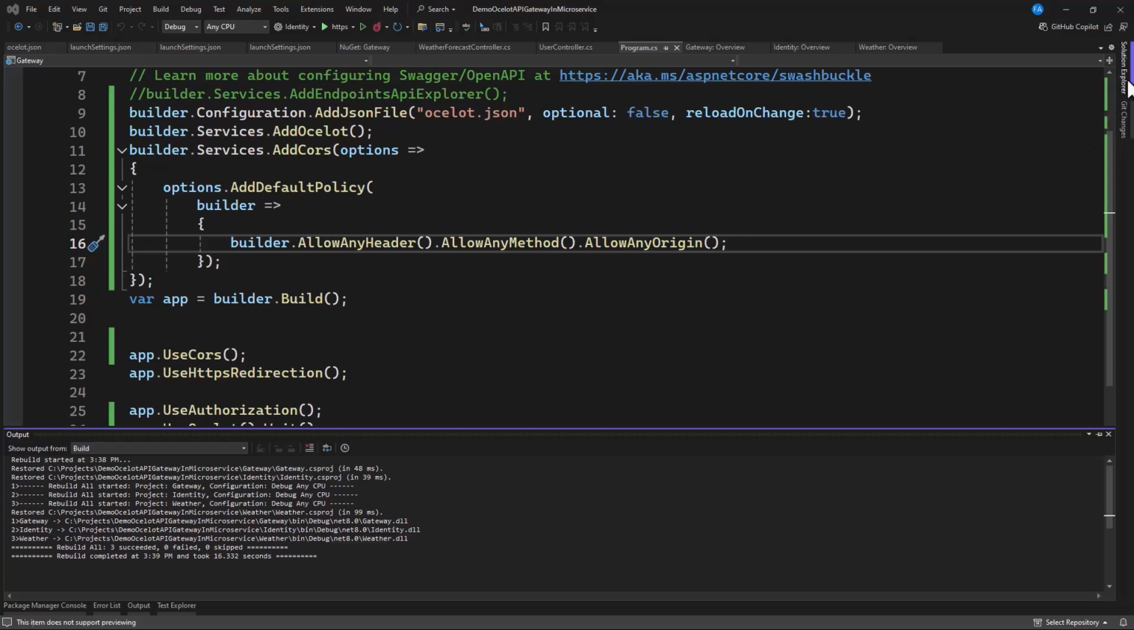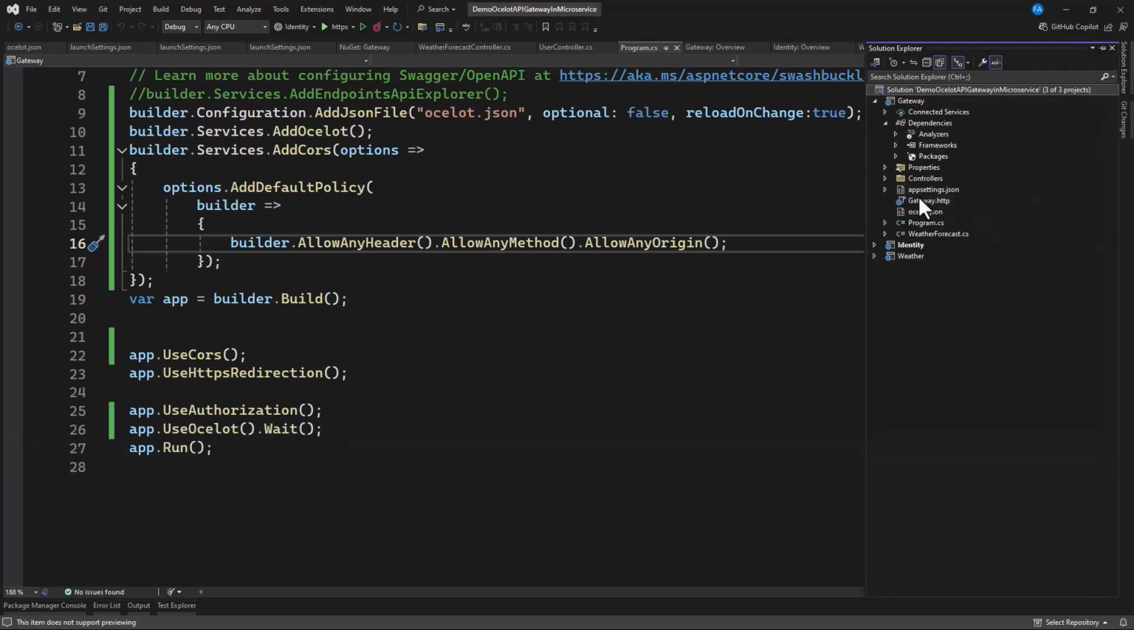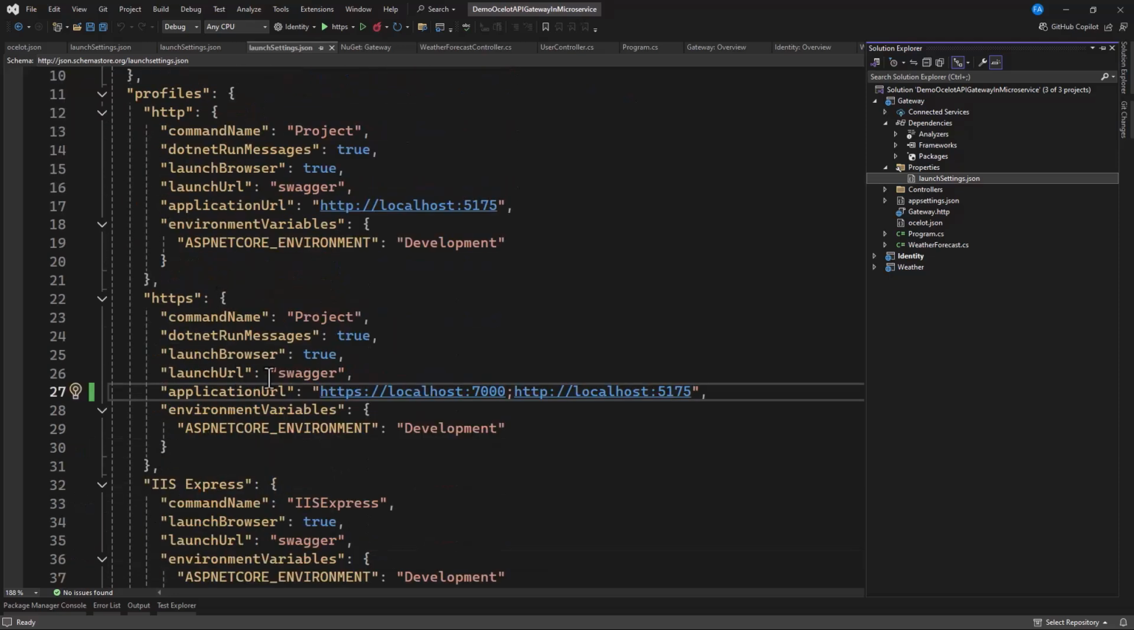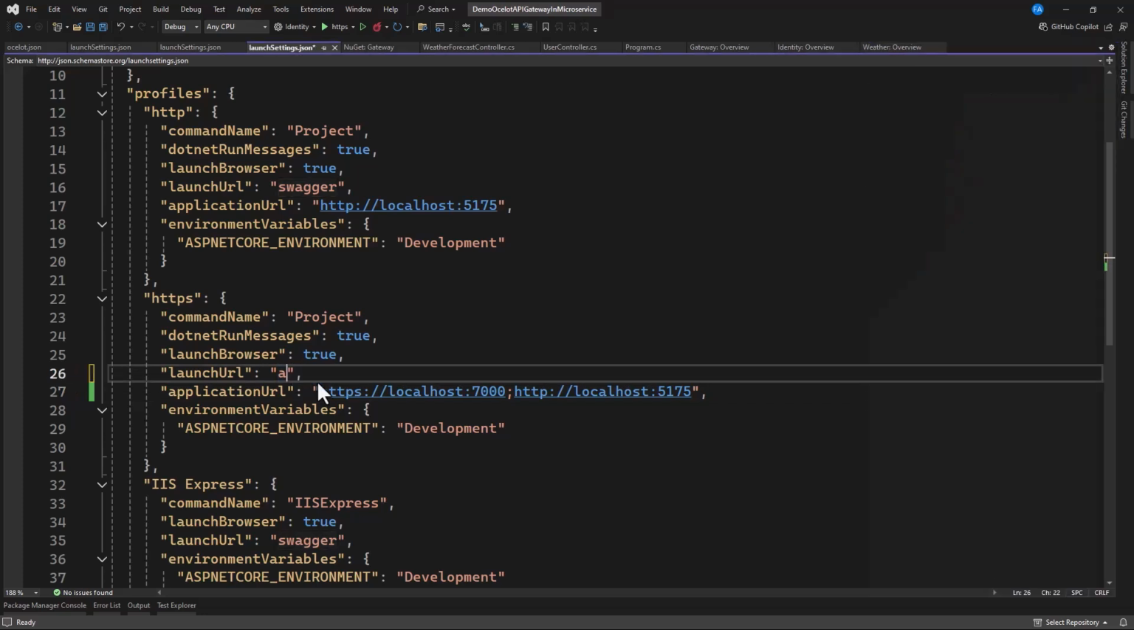Now let's set a default landing page, or is it landing URL? Check it out from the properties, launchSettings, and you know from our HTTPS, not the HTTP, because there is a gateway and it is running on HTTPS. We are saying to land on Swagger, but we do not have Swagger available. So this is what we're going to do. We want to make it api, or maybe we can make this empty. Okay, so it's going to land on localhost and now the port of 7000.